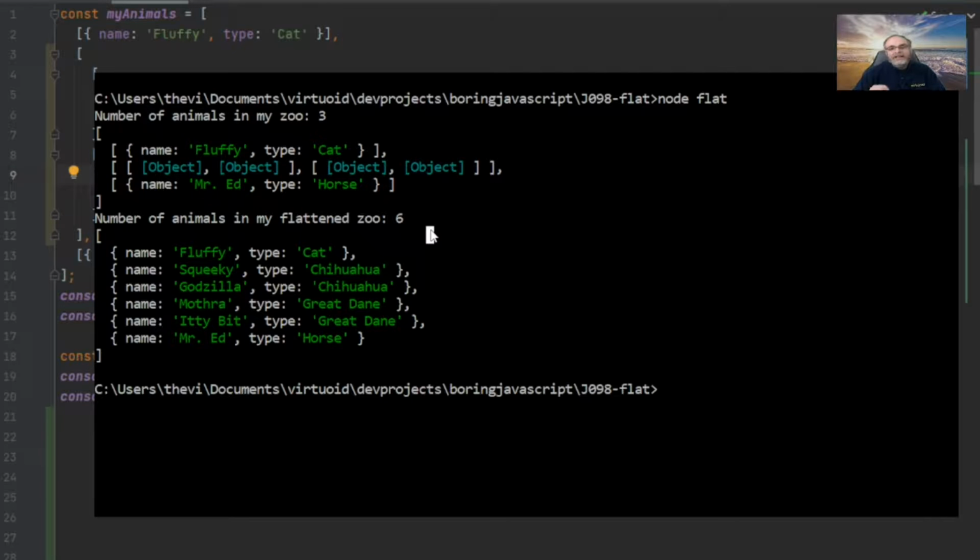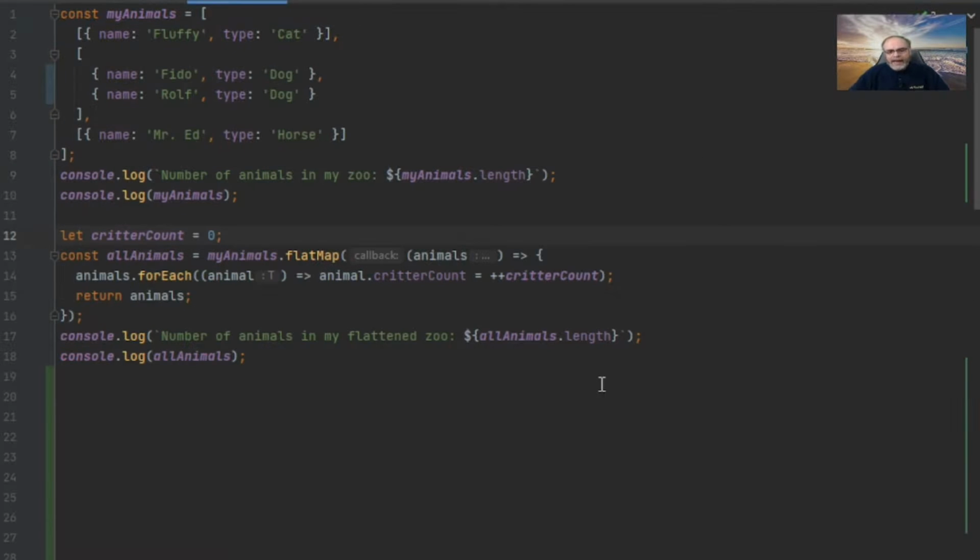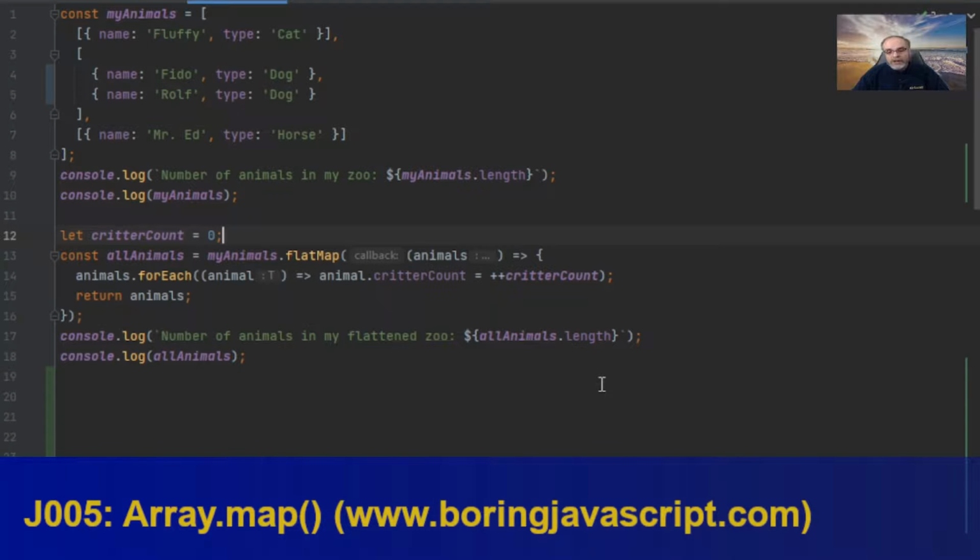Next, let's take a look at the flat map. Now the flat map method basically does 2 different things. It does both a map on your array and it does a flat. You can think of it this way: if you were to do this manually, you would first call an Array.map method, and I covered the map method in another Boring JavaScript, and it will do whatever it needs to do to create a new array for you, and then it would flatten that particular array.